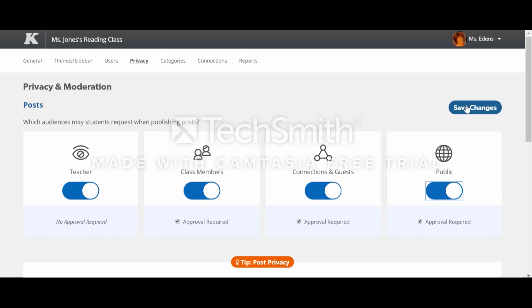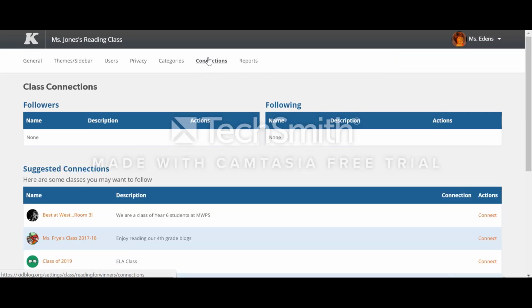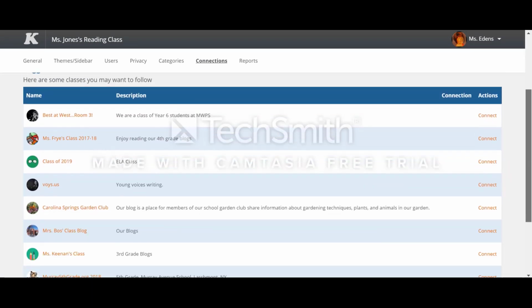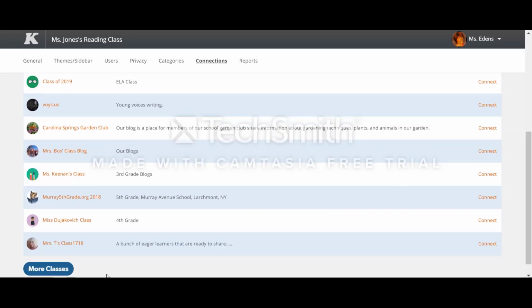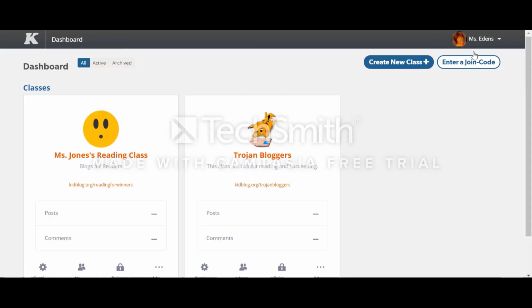Save those changes. One of the great things about Kidblog is the opportunity to let them connect with the world outside their classroom. If you go to connections, they'll give you some suggested classes to follow. You can connect with them, you can add more classes, and that way your students have an automatic audience to share things with. So let's go back to our dashboard.